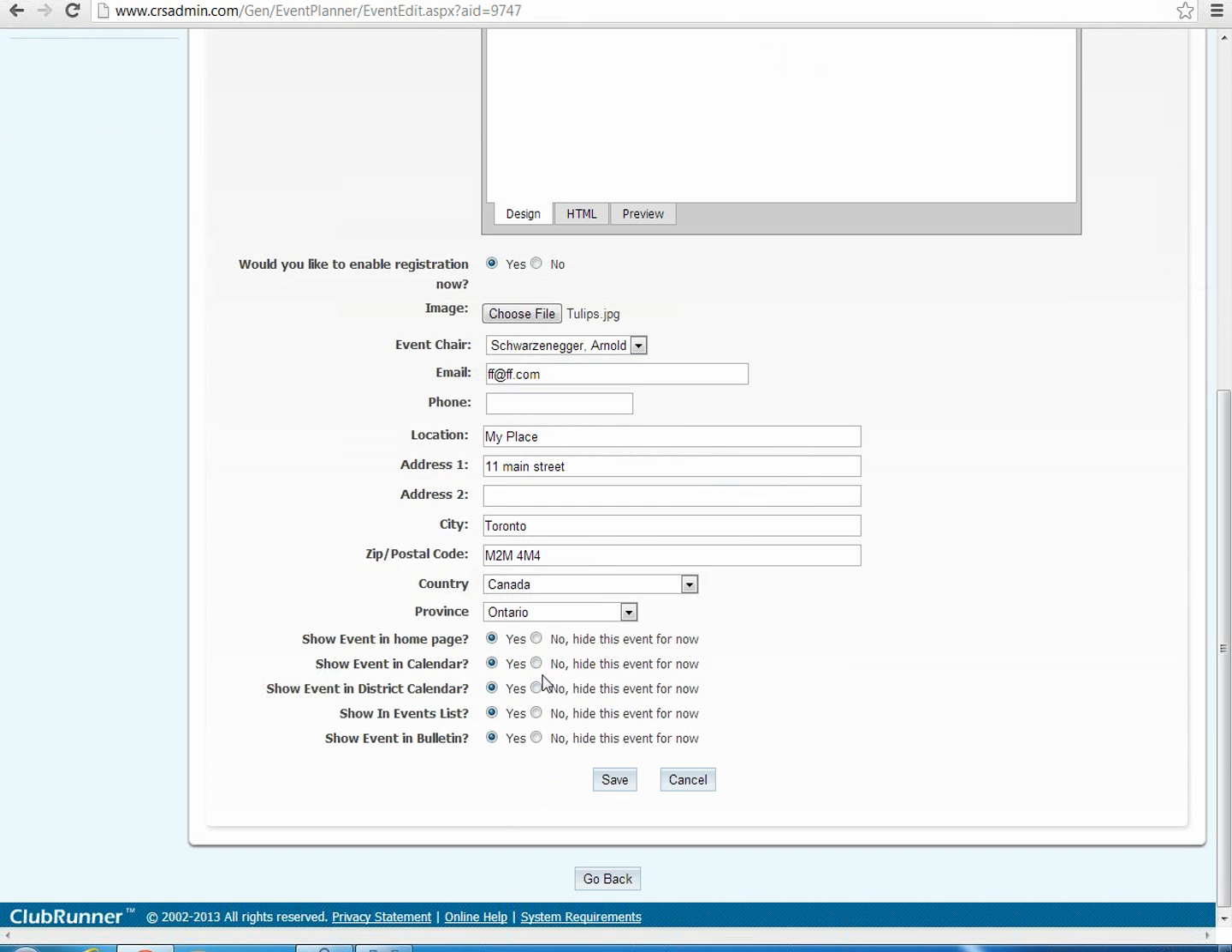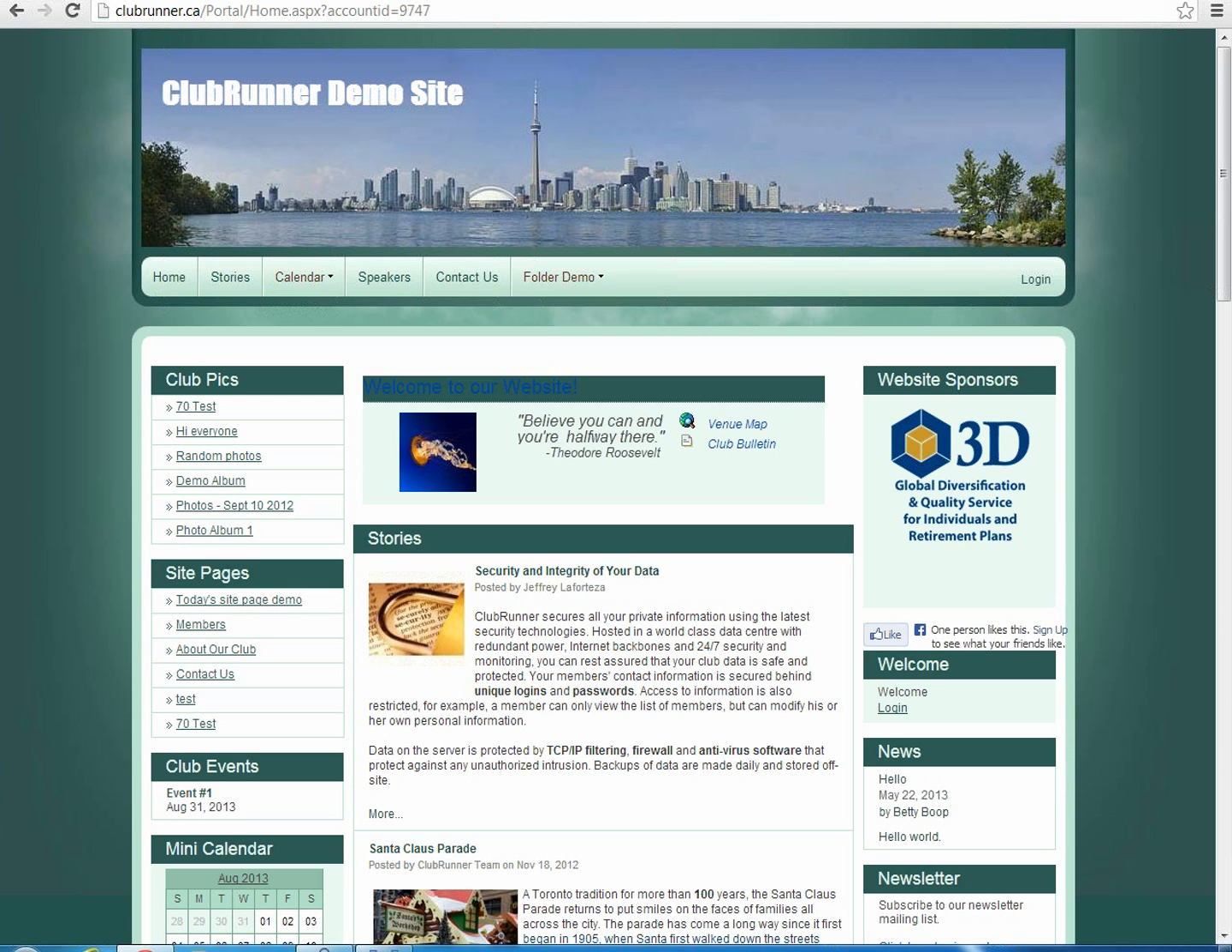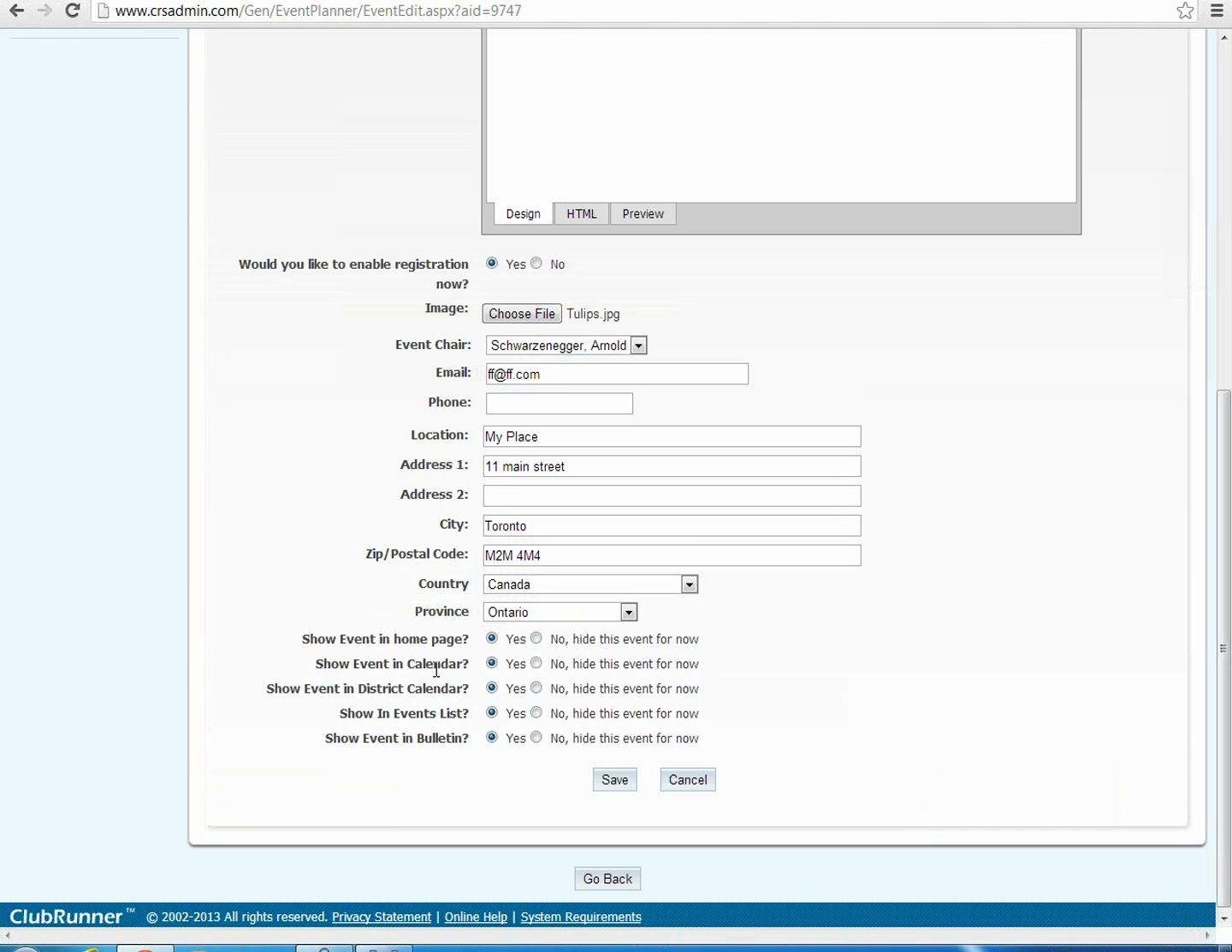Here, you can decide where you want it to show up. So if I want it appearing on the home page, which is right here, on the event calendar, which is a meeting calendar, on the upcoming event page, on the district calendar, so it shows up on your district website, in the event list, and in the event bulletin. Either one, you can choose whichever you want to appear. I will put all on yes so I can show you what it looks like. And from there, you click on save.